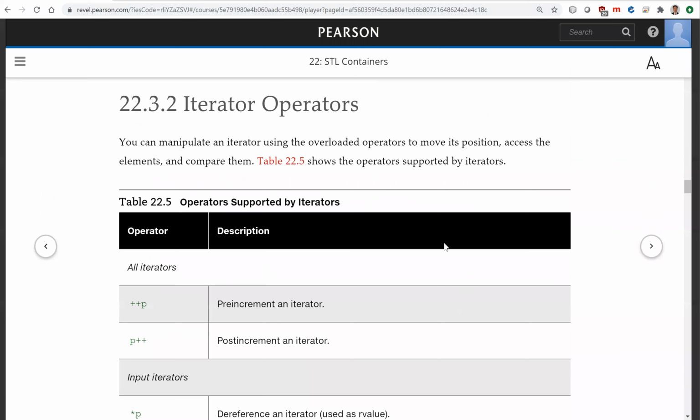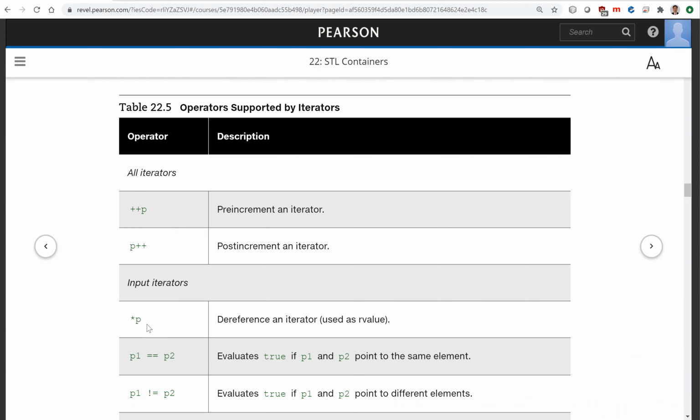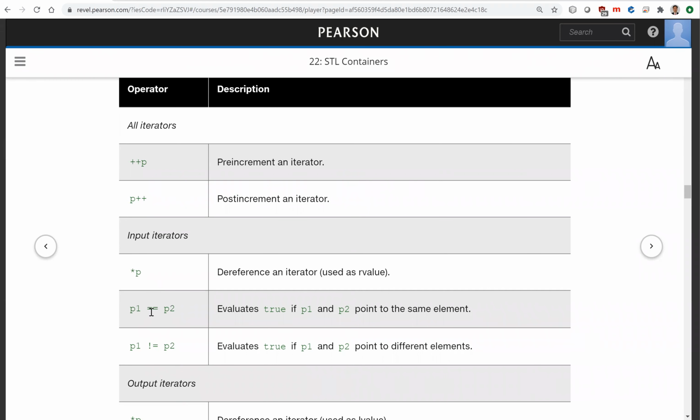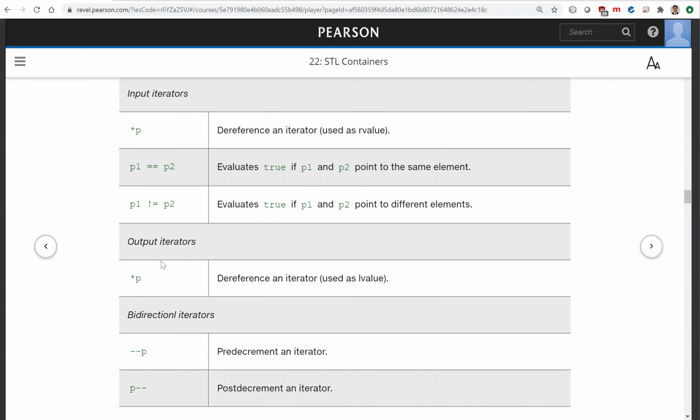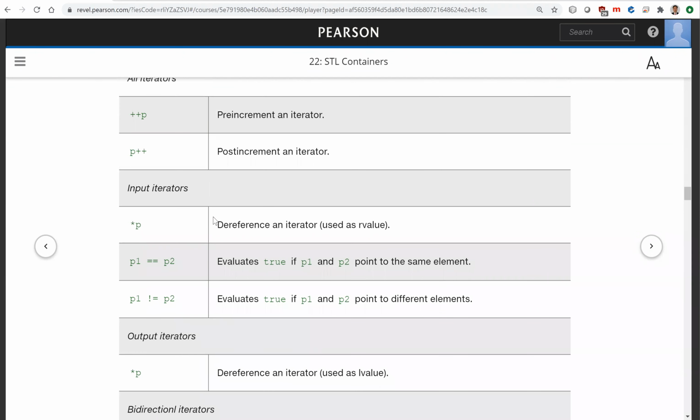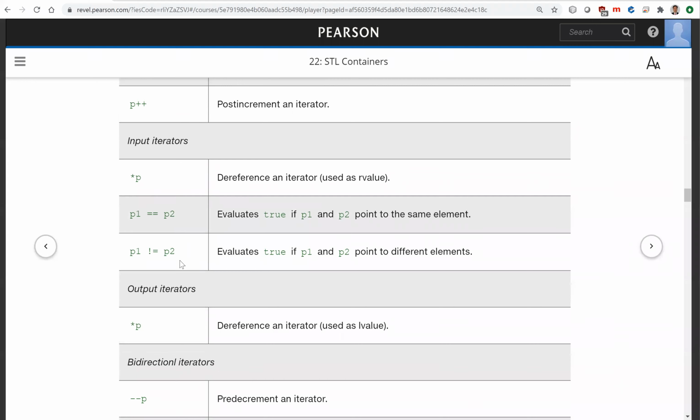Now, let's look at the operations for the iterator. You can move forward with ++p and p++, and this is the input iterator. So this is the reference iterator used as an R value, from the right, you retrieve the value. So this is to test the iterator, same or not same here. For the input iterator, you can do this. Output iterator, so this is everything before this. For the output iterator, this is the reference iterator used as a left value.